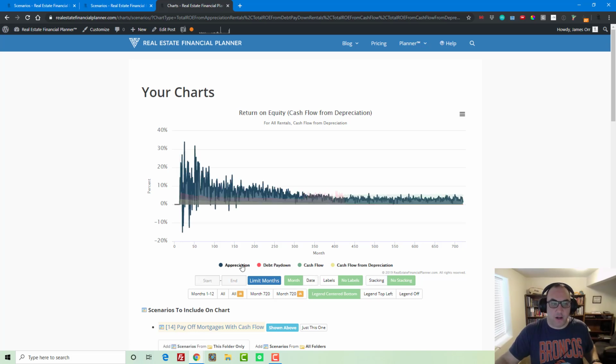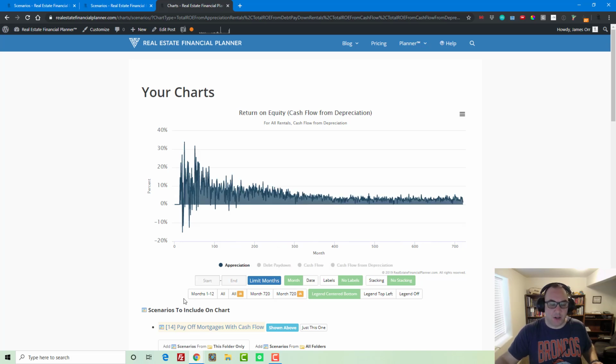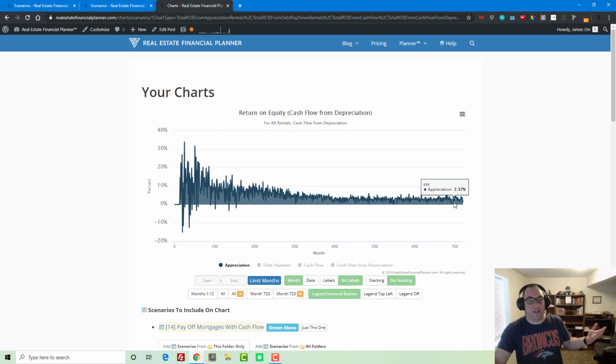All right, so now there are 4 different returns on equity. You've got cash flow from depreciation, cash flow, debt paydown, and appreciation. So this shows you the overall return on equity for all your rental properties. It takes the total dollar amount of appreciation that you're seeing and divides by the total amount of equity you have to see what your return on that equity is. And so you can see over time, your return on equity goes down because even though the dollar amount of appreciation is going up, the equity you have in the properties is also growing, and that's growing faster typically than the appreciation rate is.